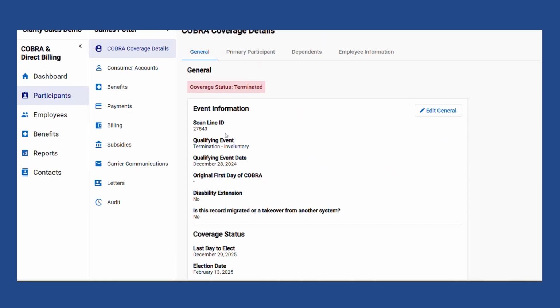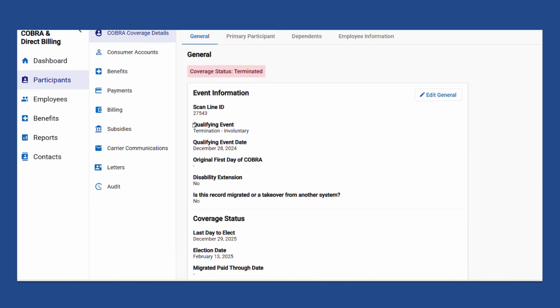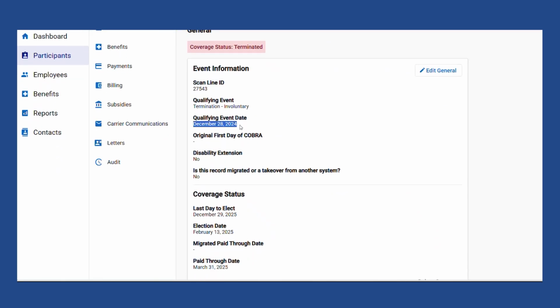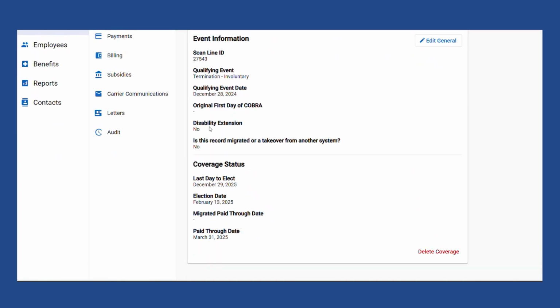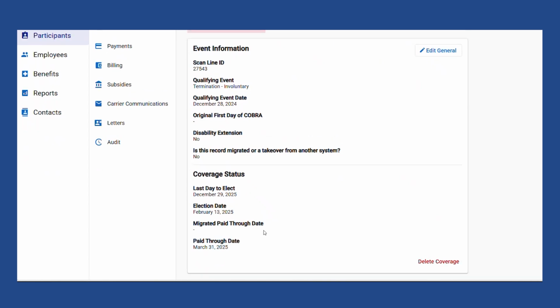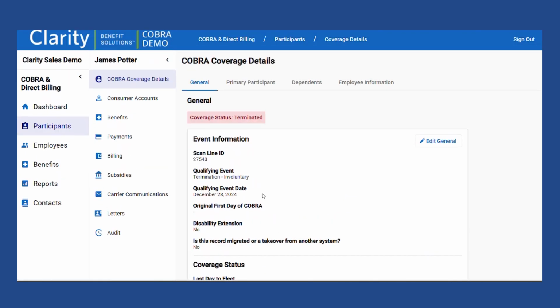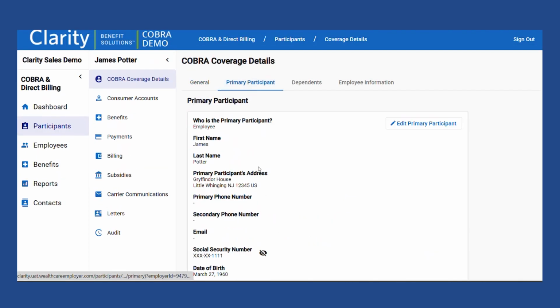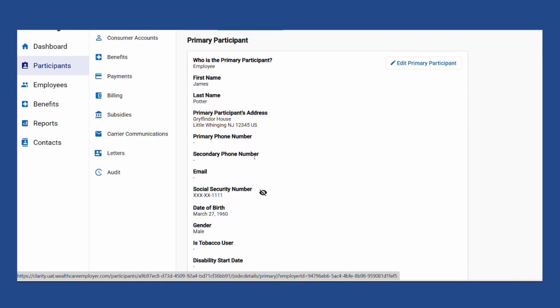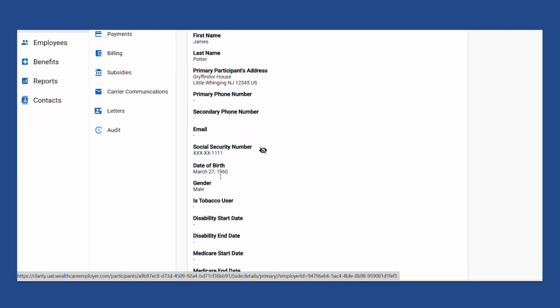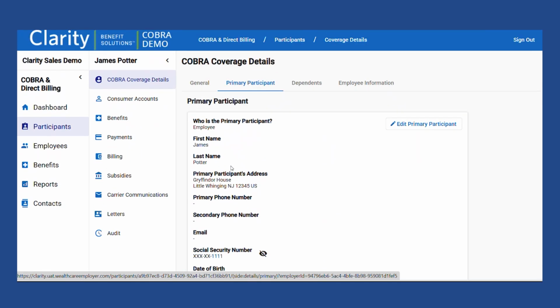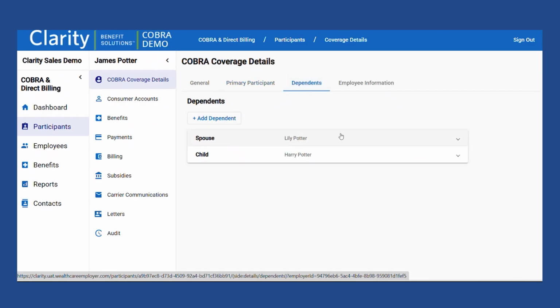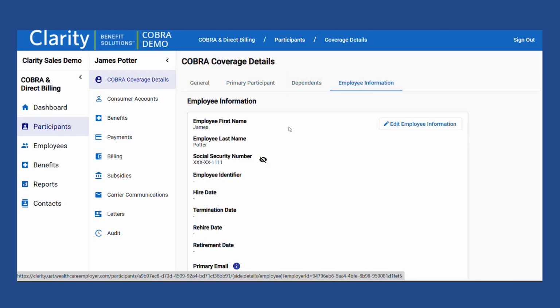So we've got the general information. We can see the type of qualifying event right here. It was involuntary. It occurred on December 28th of 2024. Not eligible for disability extension. You can see the coverage status information down here at the bottom. You can also see primary participant details like where they live, their social has been masked, all other information that you might need to know, and the dependents information, and then just an overall summary of the employee information.